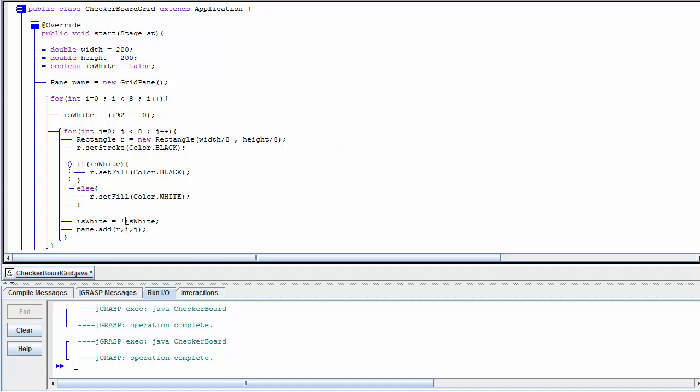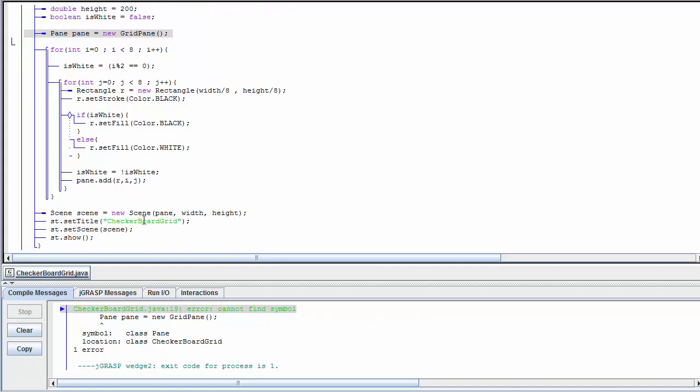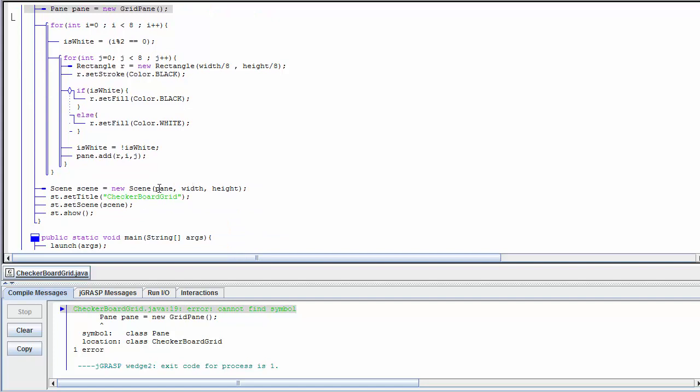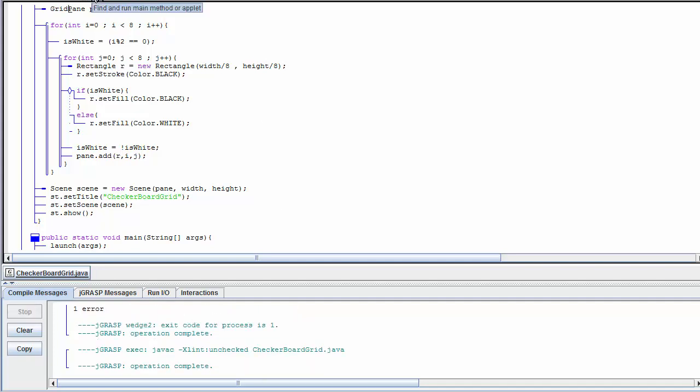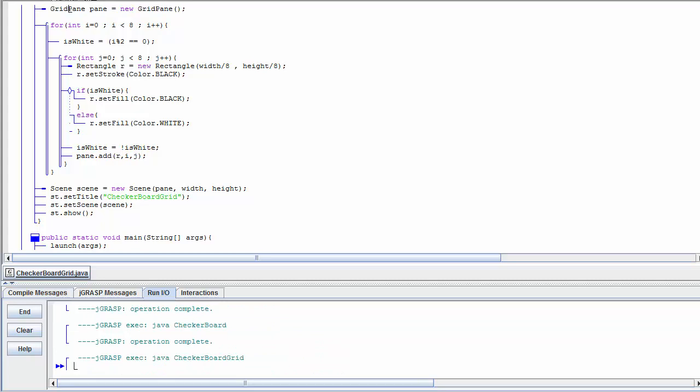Okay, well, let's see what we have as far as missing imports and the likes. Okay, well, we're still using our pane here somewhere. There we go. So where did we define it? There we go. We defined it as a pane. We created it as a grid pane. That's not going to work very well. There we go, better. Well, let's see what the result is.